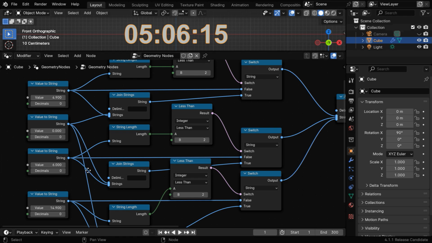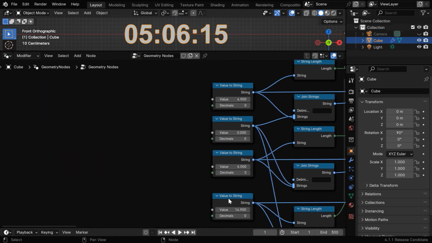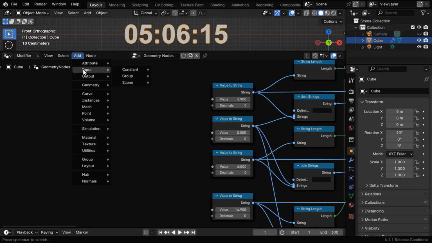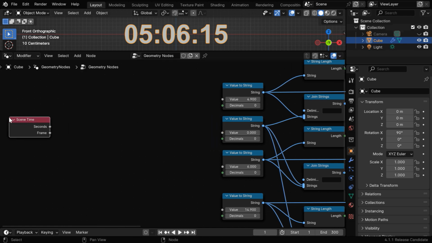Now in the next step, we want to derive these hour, minute, or seconds, based on the scene time or the frame number. So let's go to the Add menu, and from the input group, under Scene, we'll add a scene time node into our node tree. Then the output of this node will control the input time values.